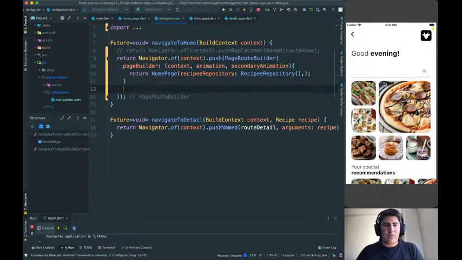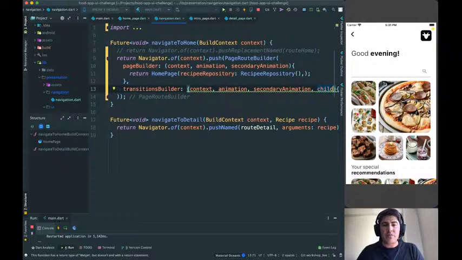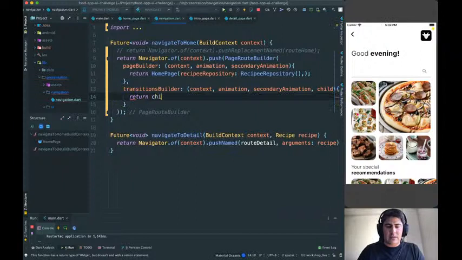So what do we want to change? Well, we have a transitions builder, and that's what we want to use to do a custom transition. Now, as before, this gives us a context as well, animation. Sorry, we're missing a comma here. A main animation, a secondary animation, and it also gives us a child, which will be what's coming from the page builder. Now, we could just return child, and this would just work as it is right now.